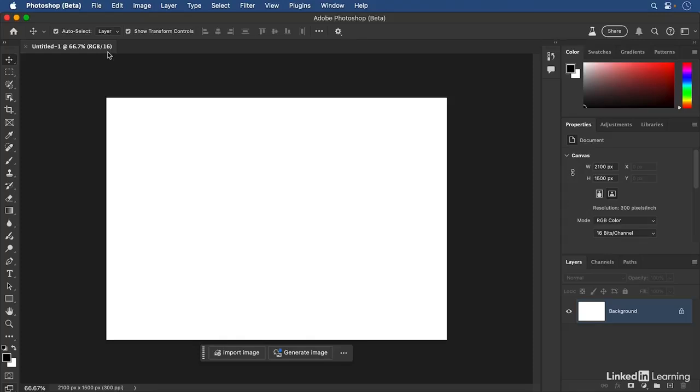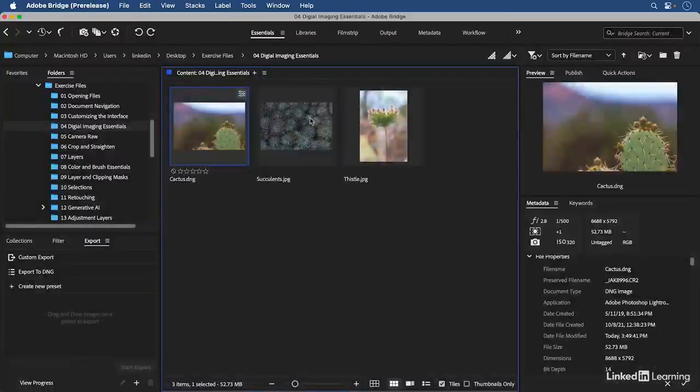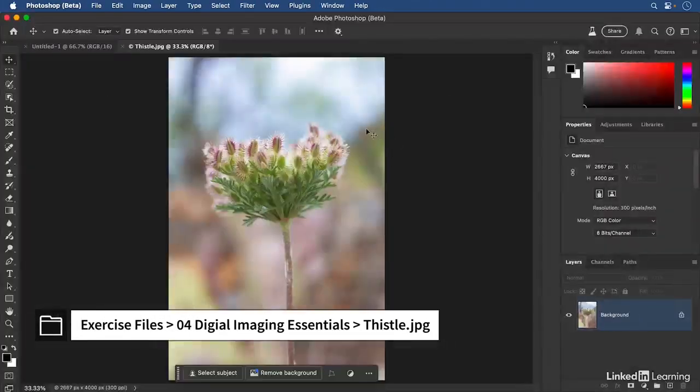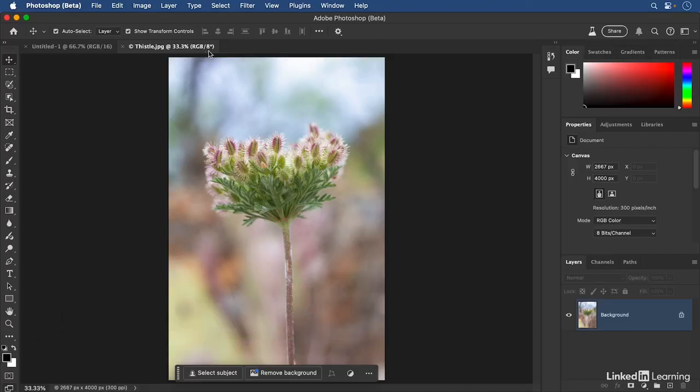Okay, let's move to Bridge. And this time I'm going to open this thistle.jpg file. We can see in the title bar that this is also an RGB image, but it is only in 8-bit, and that's because the JPEG file format only supports 8-bit, not 16-bit.